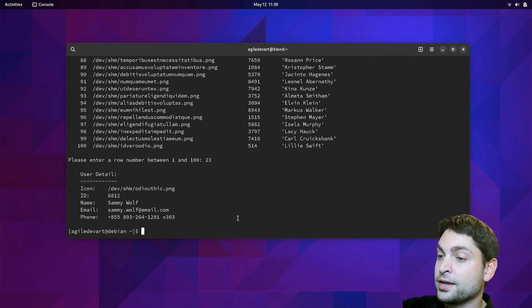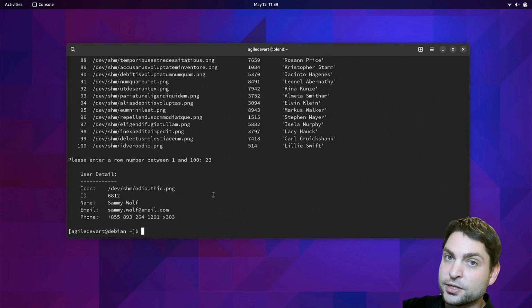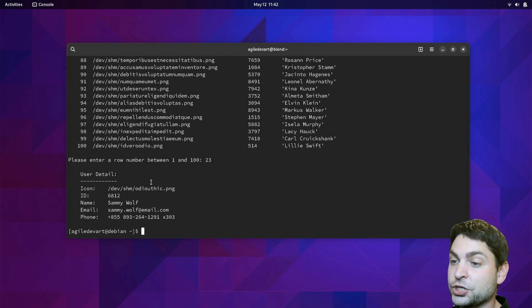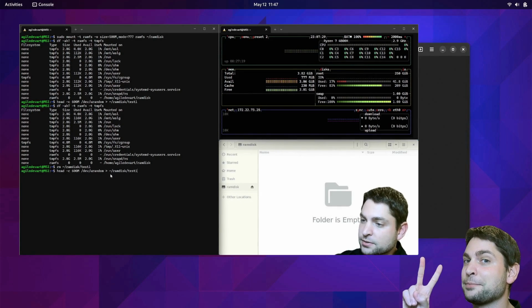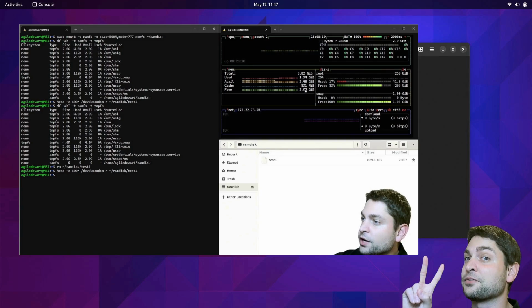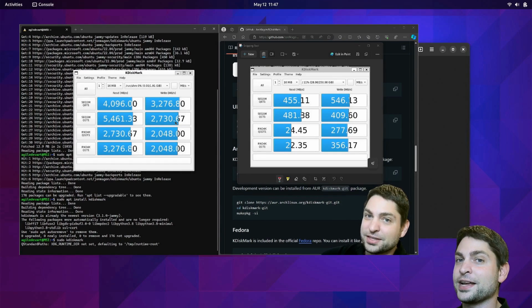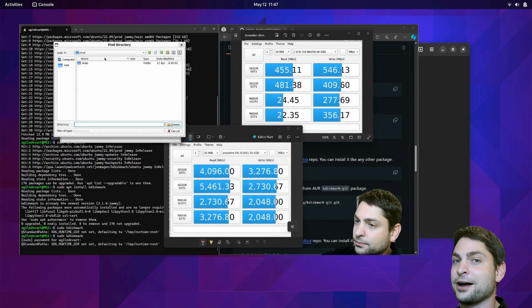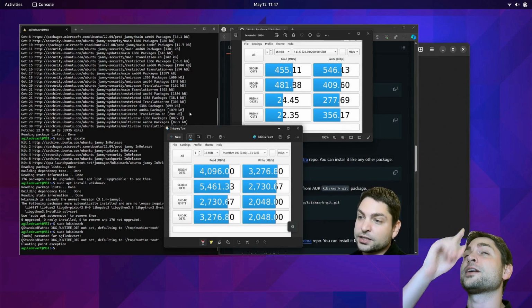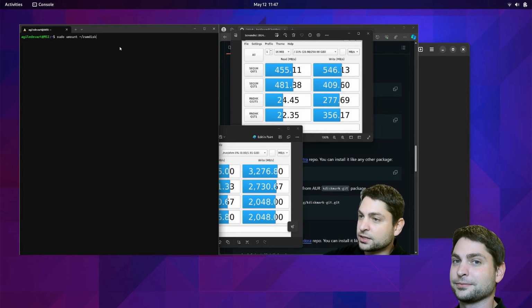Now, by the way, the avatar images were also downloaded from a random API, and I downloaded them into the dev shm folder, which is inside the RAM memory, inside a RAM disk. In a previous video, I benchmarked two types of RAM disk on Linux, and they're fast. So if you want to create a RAM disk on Linux or just want to see the benchmarking, then you can check out the link to the video up there or down in the description.